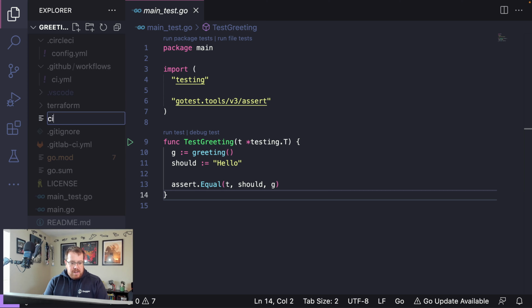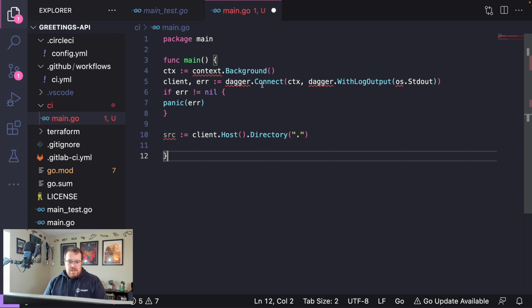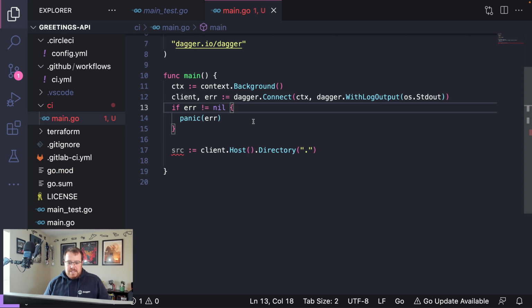And I'll go ahead and create a CI/main.go. And this is going to be our Dagger pipeline. So we'll create the basics real quick. And let's look at what we just pasted in here.